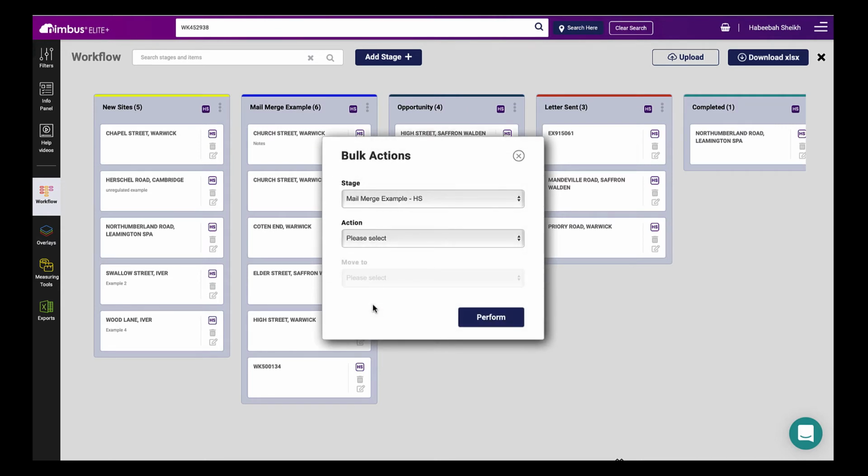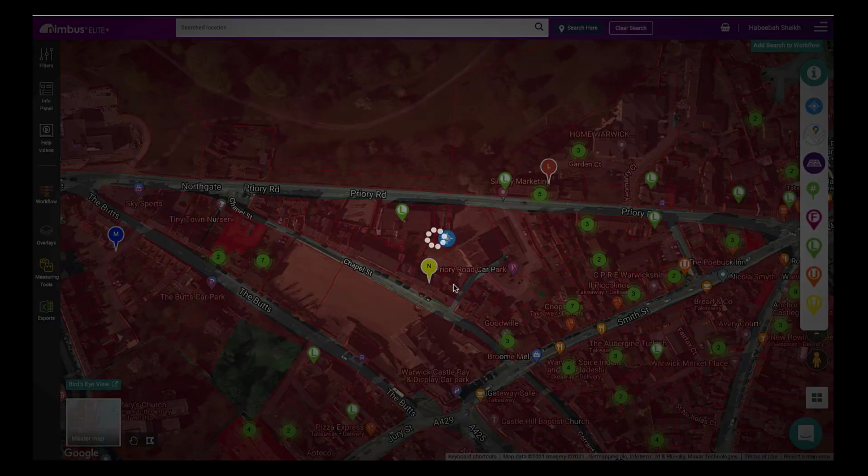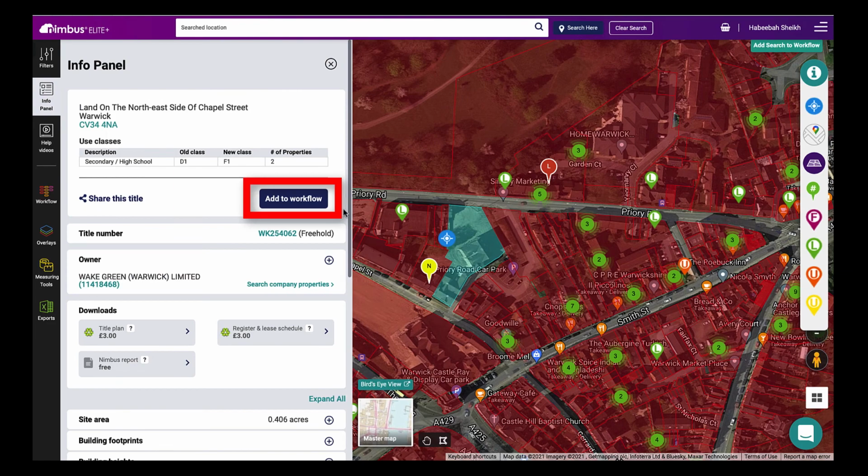Click bulk action to purchase all the registers in a stage or to move all cards to another stage. To add new sites to a stage, click Add to Workflow in the info panel.